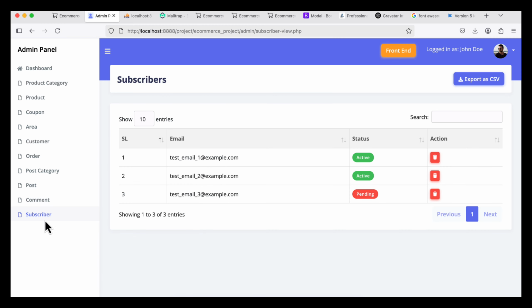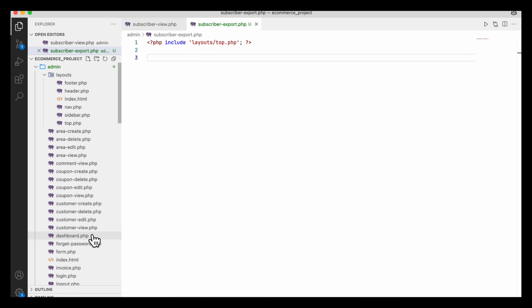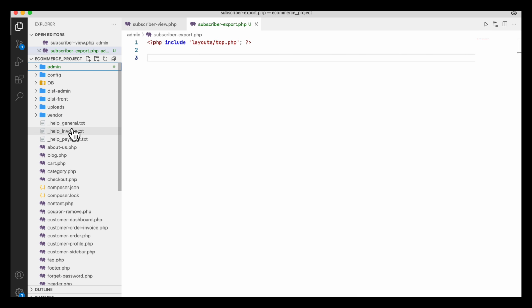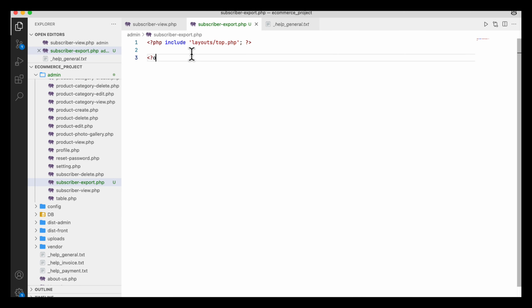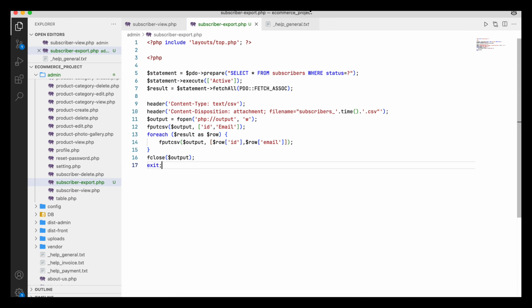Now I am going to check it. You see there is a help file in my case, that is help general. Here is the subscriber export functionality. So I am going to copy this, and here I am going to paste it. So here select all from subscribers where status equal to active, then I will get the result. That result as row, fputcsv, that means in a file that will be a CSV file, and I have to run the command, that is header, and then header content this, and my file name will be filename equal to subscribers underscore the current time.csv.